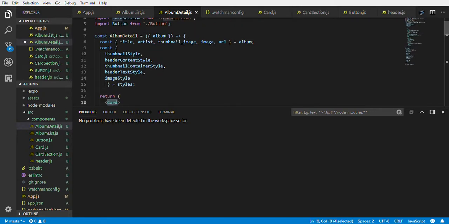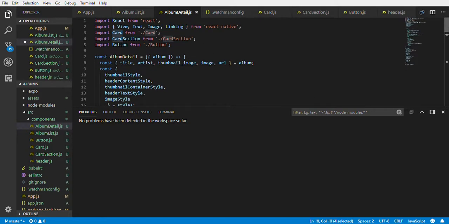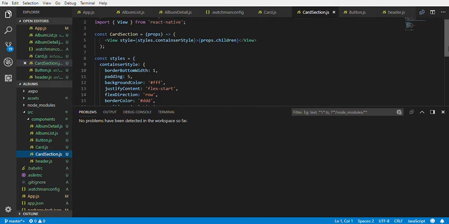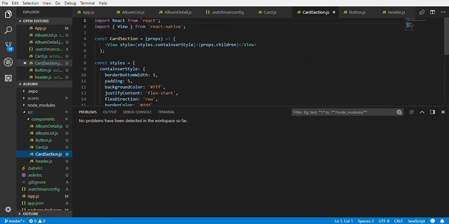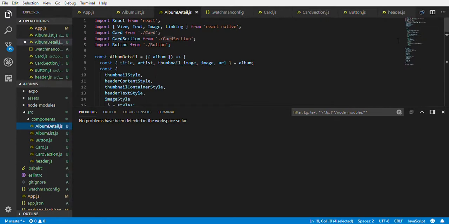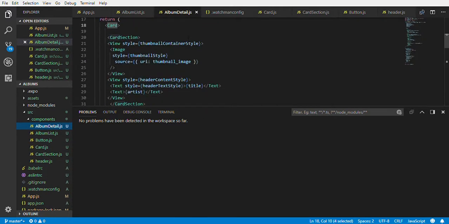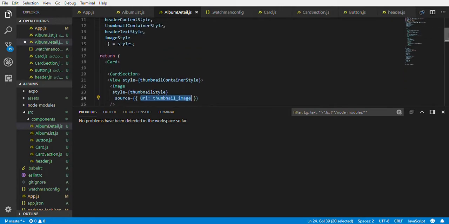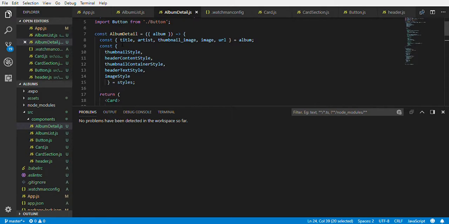From the cards we have a certain style to view the albums, and then from there we created separate card sections where each album has its own style as well. In the card section we pass in props.children as well, so everything inside the card section's opening and closing tags from the album detail has a certain styling inside the card section. And then inside the card section we have an image where we grab the thumbnail image from the API data that we received, which we created over here.